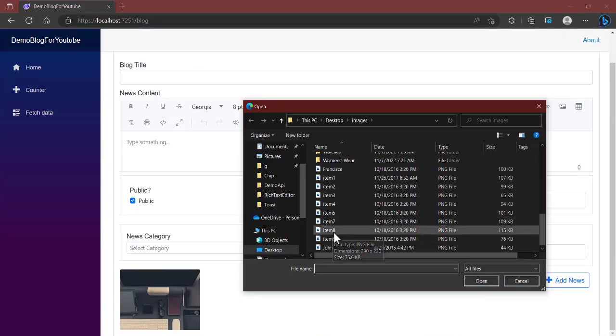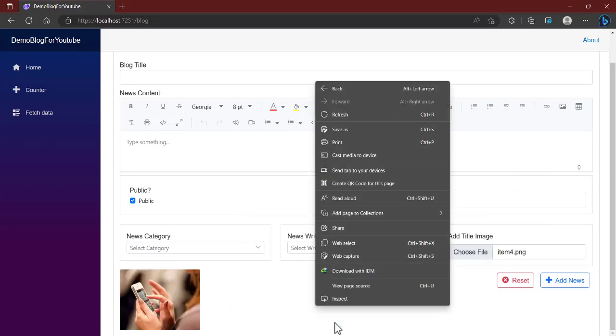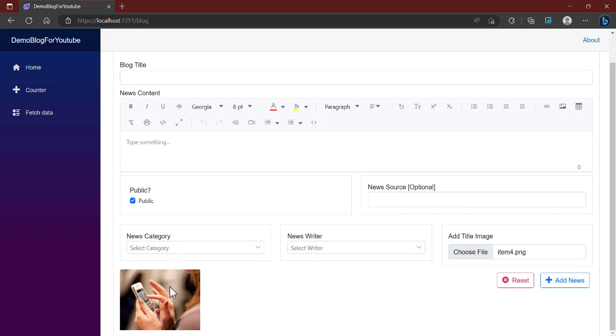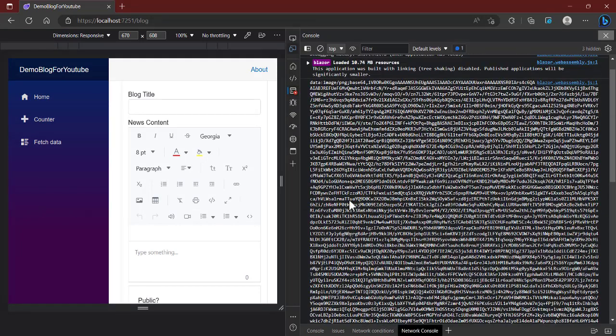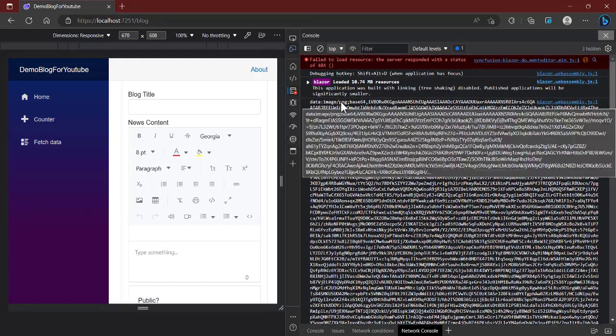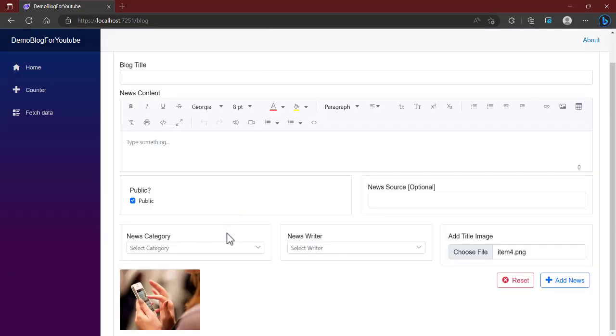Alright, so let's use an image from this angle, and I choose this, and as you can see from here, I have the image displayed here. Okay, if I right click on this and go to inspect element, I'm going to see the base64 string of this image. And that's exactly what I can see from this angle. So this is the base64 of an image. The type is PNG file, and it's base64. That is the string.